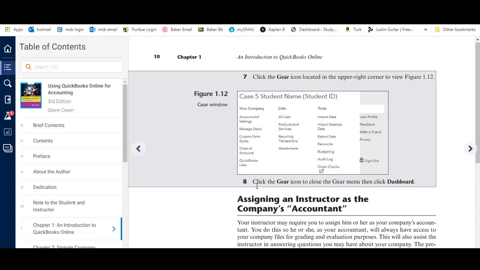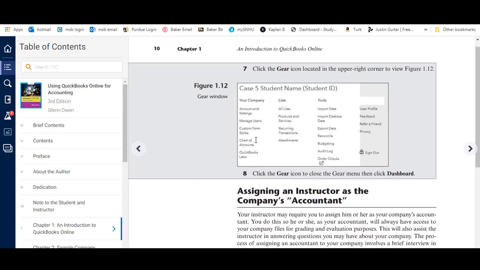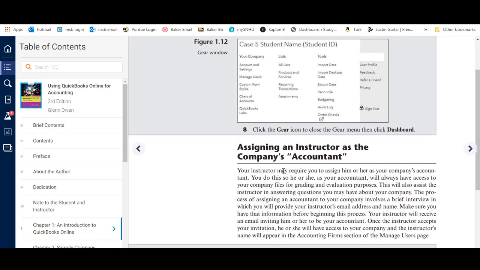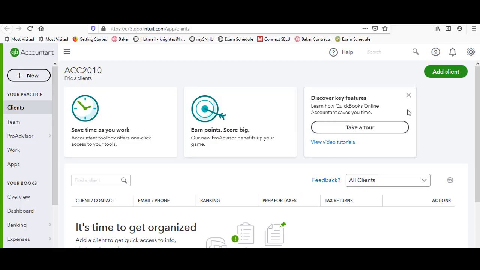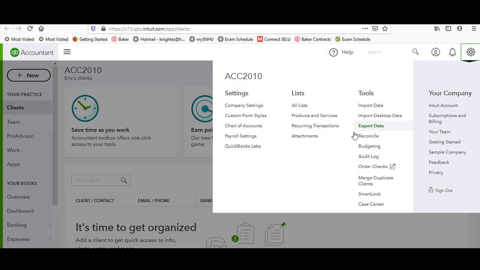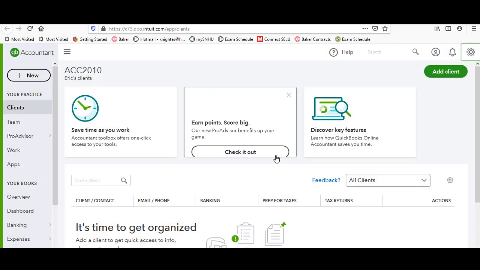Here's another thing that might be confusing. In this first part of chapter 1, they talk about assigning the instructor as the company's accountant. Now, this is not required. I don't necessarily want you to do this, but if you were trying to, it says to click on the gear and then select Manage Users. Well, I noticed that wasn't an option for me when I set up my account. I go up here, I click on the gear, and there's no Manage Users.